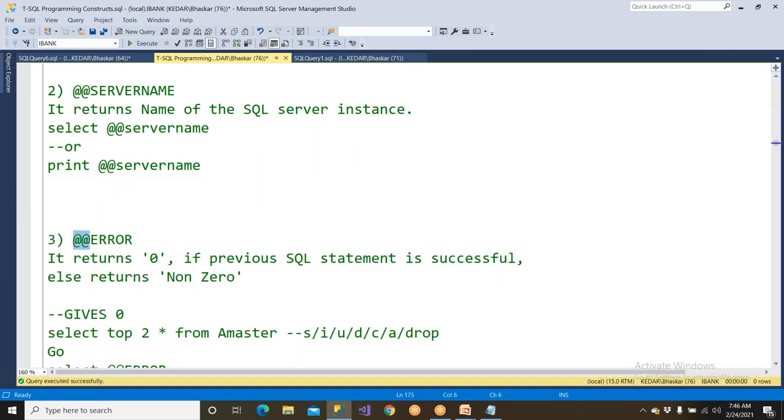@@error is one more global variable. It returns zero if the previous SQL statement is successful, else it returns non-zero. So if everything is smooth, it will give you zero. So green flag. Else it is going to give you some other non-zero value. Then it is a red flag.